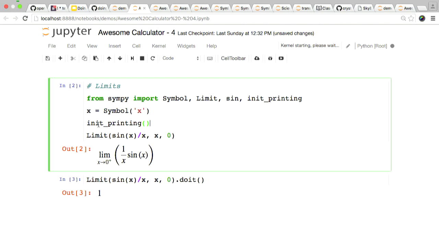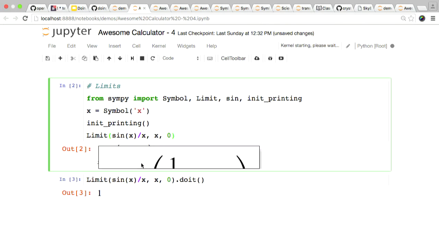I'll get to that in a minute. But the more important point here is, I want to find the limit of the function sine x by x as x tends to 0. So when I create this and run this cell, I get this expression, which is very familiar for all of us when we learn to do math.